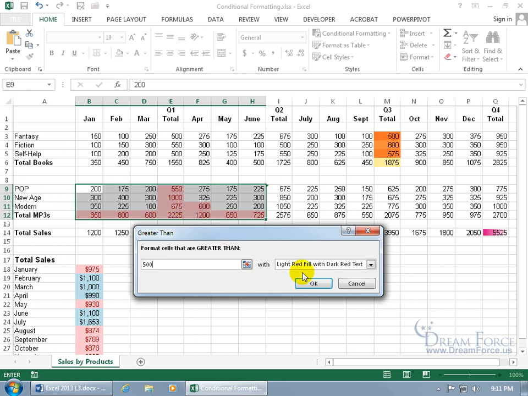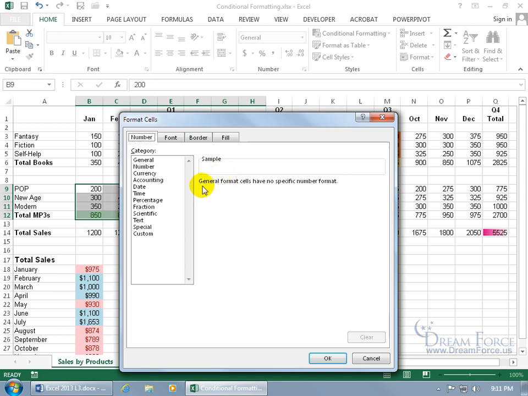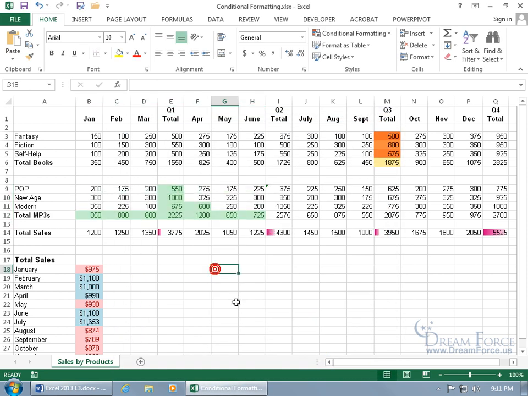Now you can change the formatting if you don't like it by clicking on the drop down arrow, and we can choose green. Ooh, that's fancy. Or you can get a bit dangerous and do your own custom format. That's always fun. You got the color, the font style, border fill, even your own number format if you want to apply it. Let me click cancel. I'll go with green, click OK, click off, and there you go.